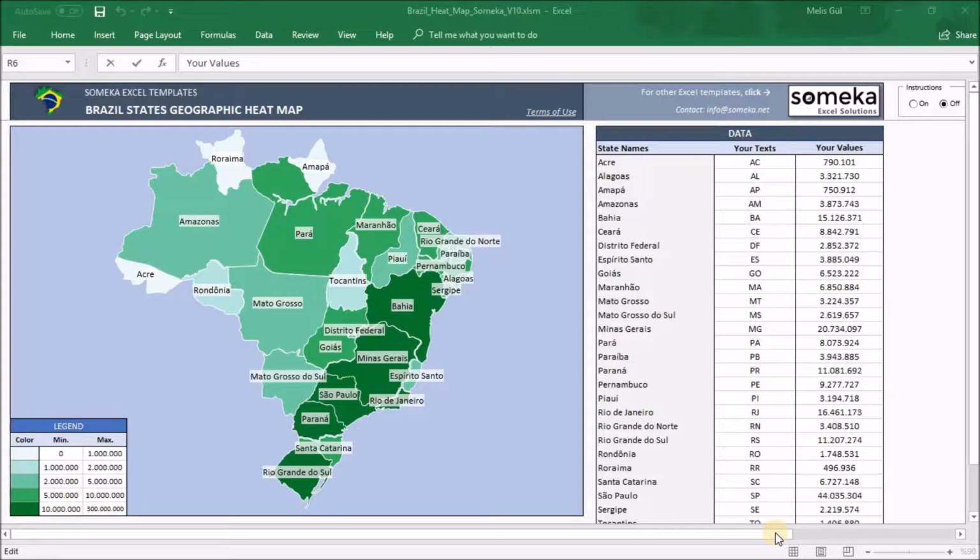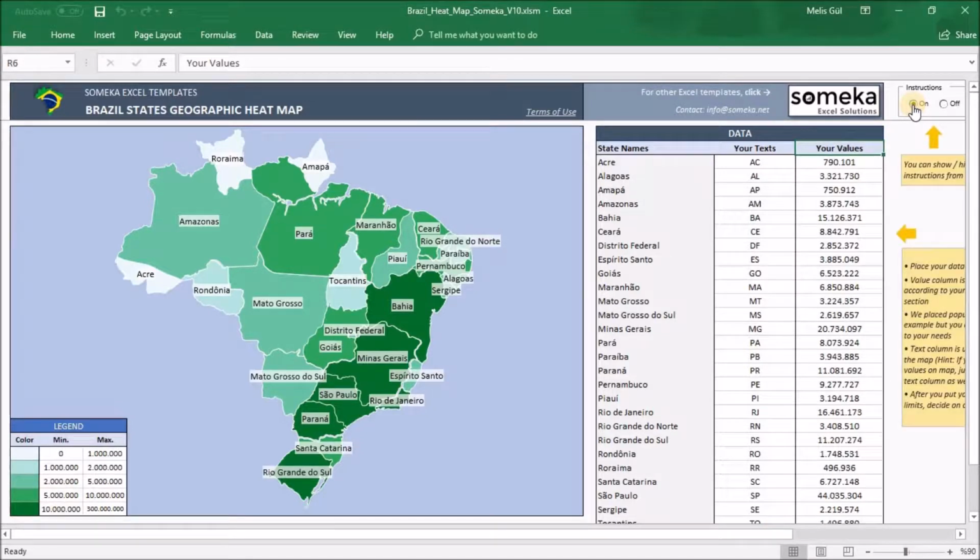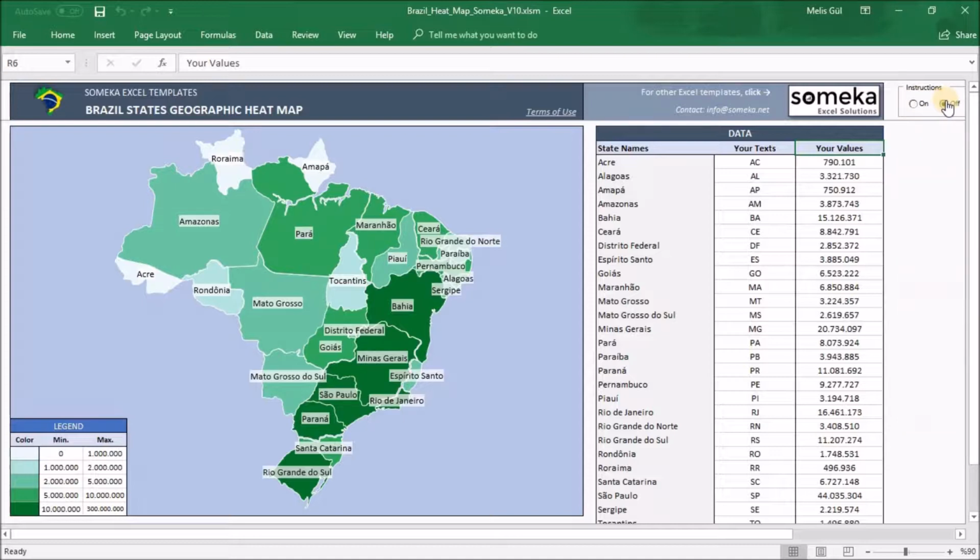I hope that it will be helpful for your presentations or reports. I will introduce you to some of the features of this heat map and explain the sections, but before that, if you need some help from the page, you can follow our instructions by clicking turn on here, or use without instructions if you are comfortable.